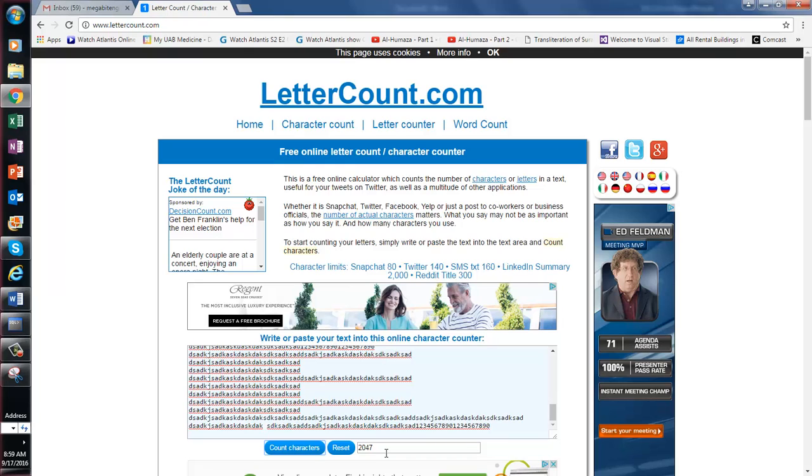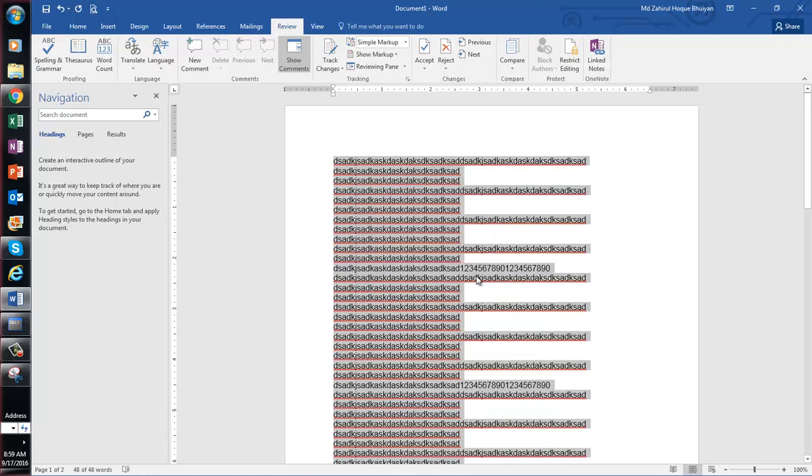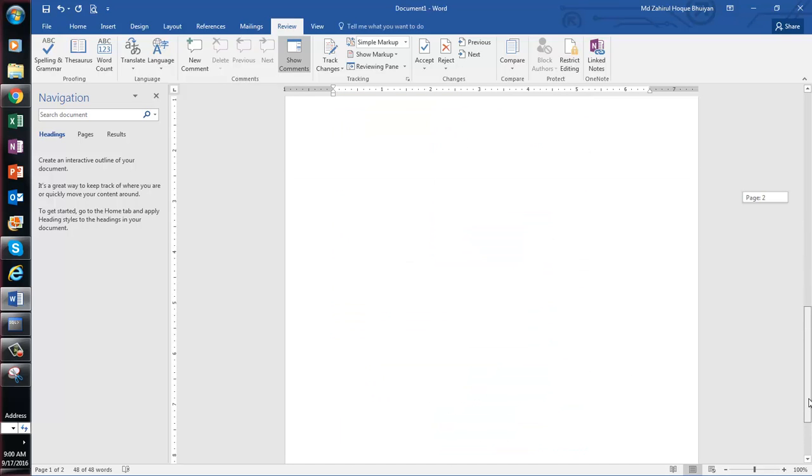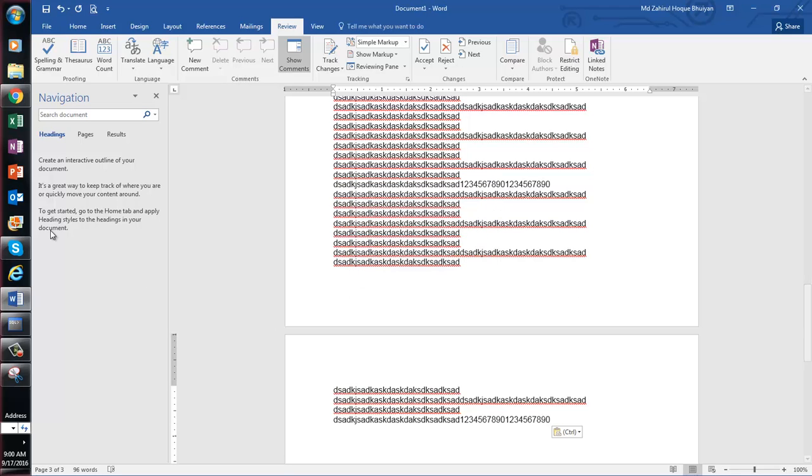Now that is how you can count how many characters. I showed you that there are 2000 characters here, but if you need to generate 4000 characters, what will you do? You copy everything and you go down to the bottom of your document and paste it, right? Now if you count, you have 4000 characters. Copy paste.